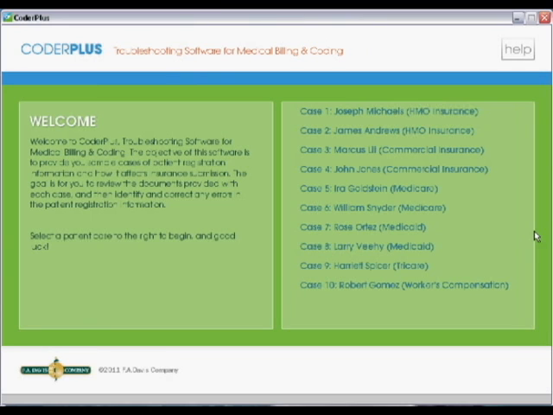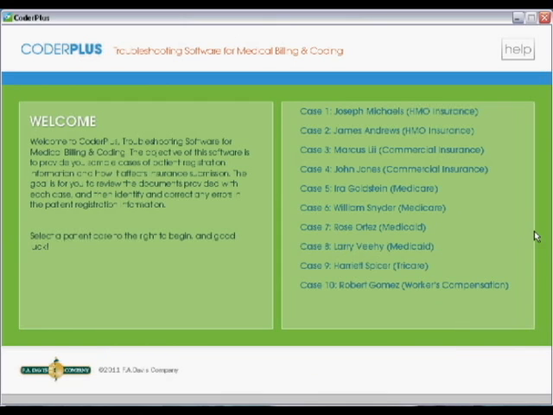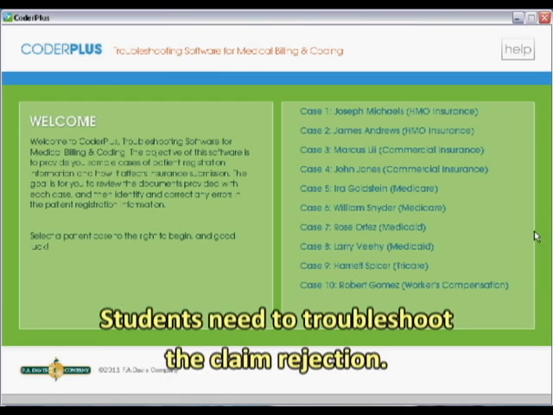Davis here. I'd like to give you an overview of our CoderPlus software. This software goes along with two of our books, Billing and Coding Clear and Simple by Nancy Gardner and Medical Insurance in a Flash by Alice Anne Andress. There are 10 cases altogether, and it's troubleshooting software based on these 10 cases. Each of the cases represents a type of insurance, and it's up to the student to troubleshoot why a claim was rejected. So let's take a look.